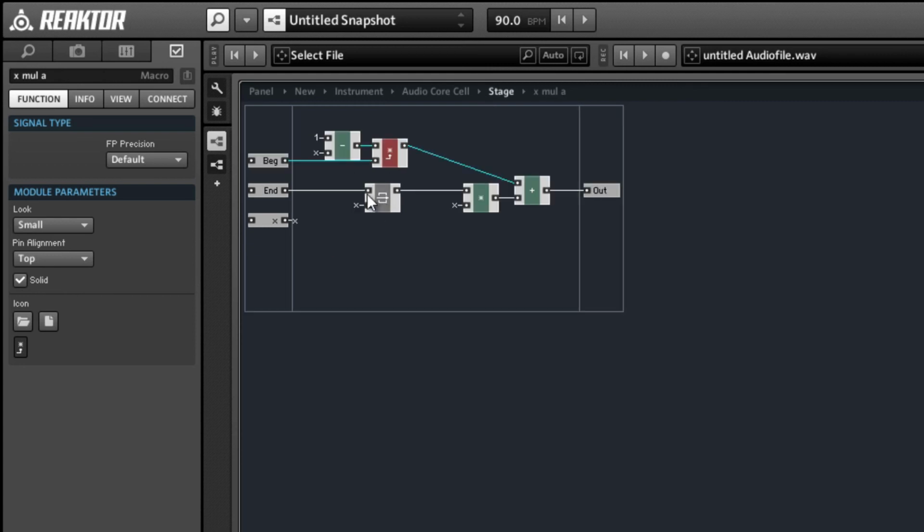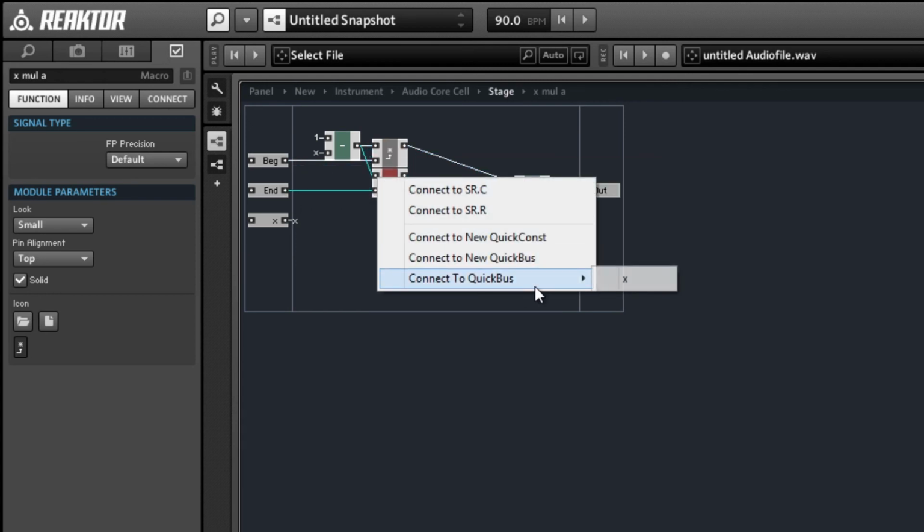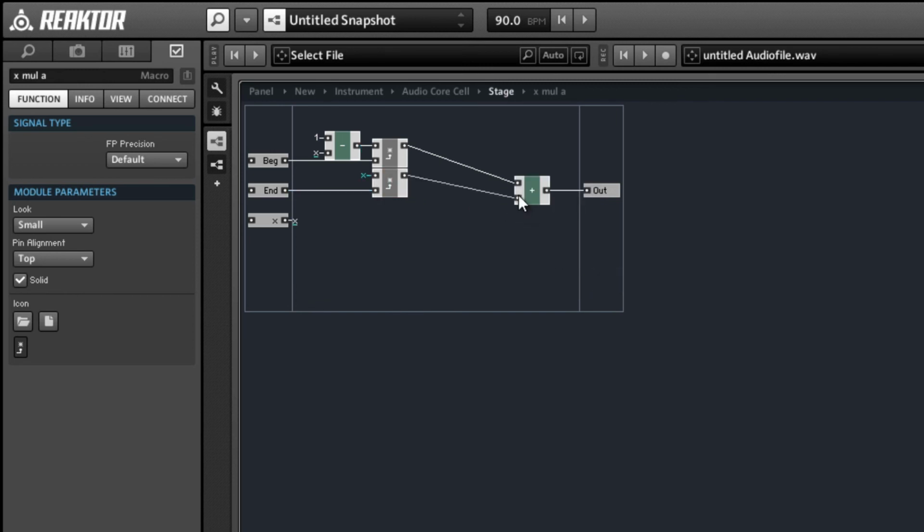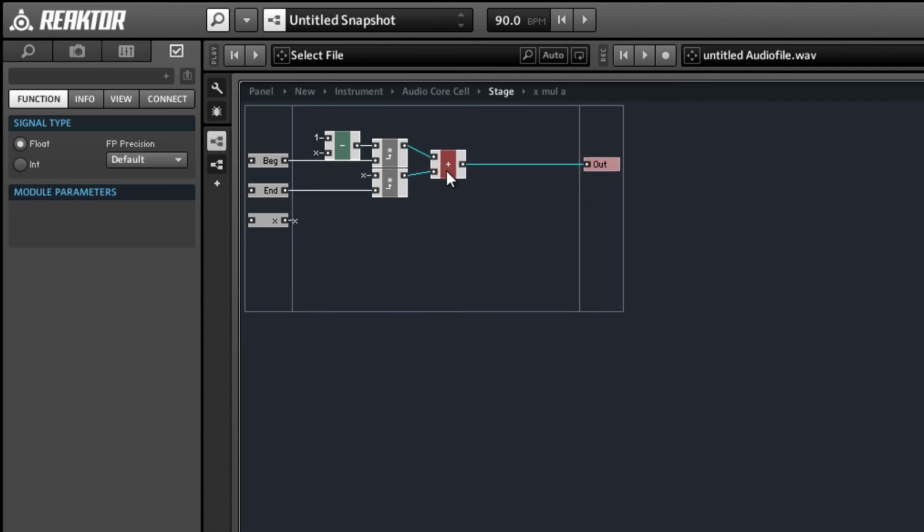So we can just replace the latch and multiplication that we have with a single modulation macro. It's not going to be more efficient or anything. It just looks cleaner and it's easier to make. It just makes for faster building.